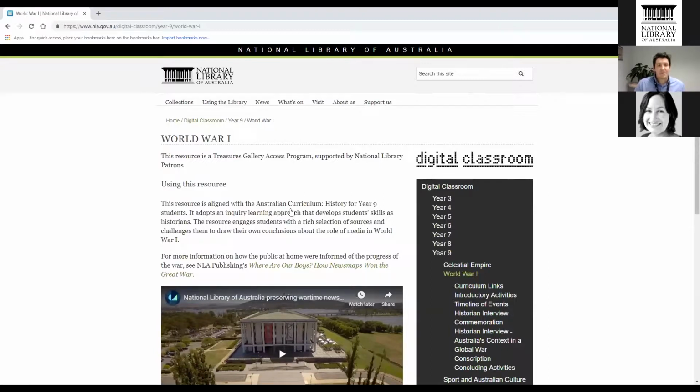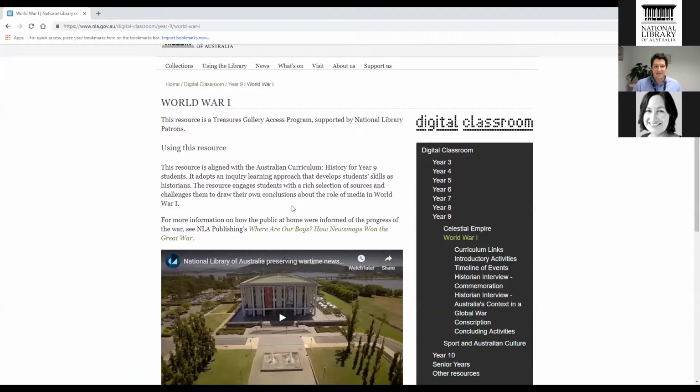So the approach that we've taken with this module is to use the library's collection to look at the war, but to try and put it into context, both in the progression of the war, but also Australia's place in a global war. And the way we've decided to do that is using news maps that are published in newspapers. And we saw a really great example of that from Sarah a little bit earlier.